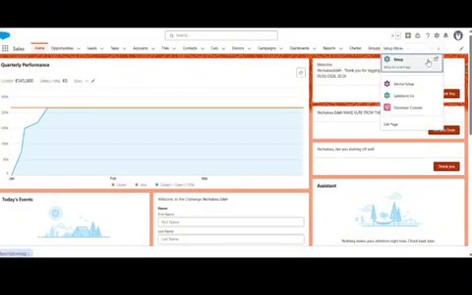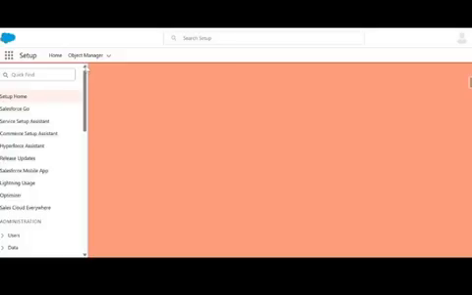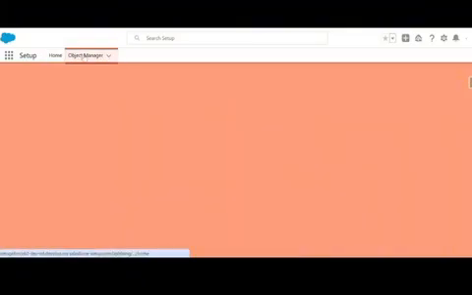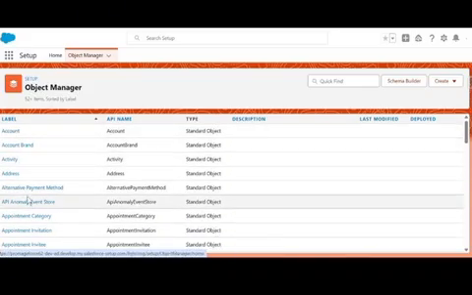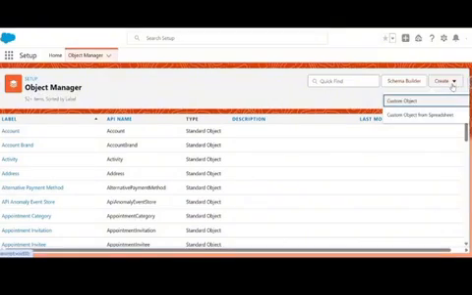To create an object, we have to go to the setup by clicking on the settings icon, and it takes us to the back end where we have our object manager. The object manager displays the standard objects, which are account, activities, and the rest of them. And then we click on the create object button and select create object.